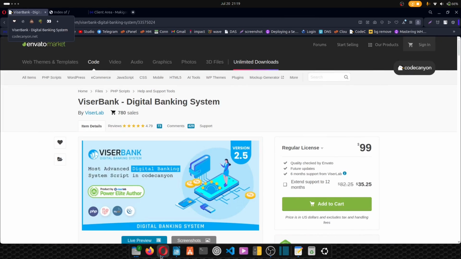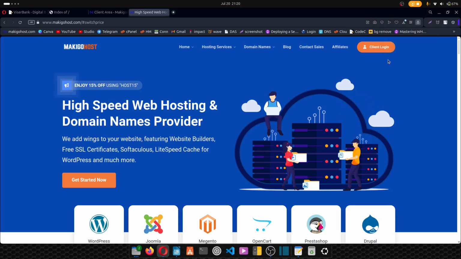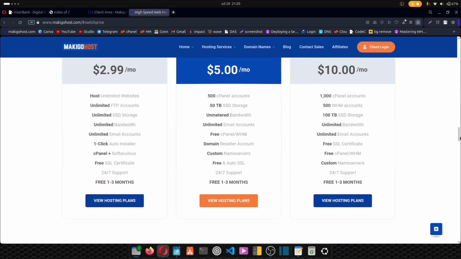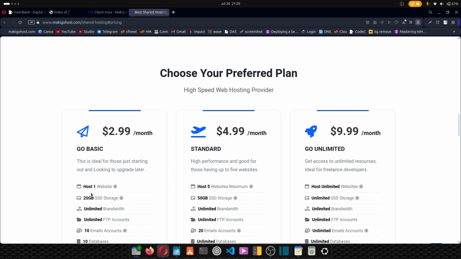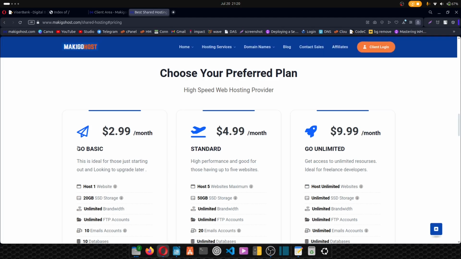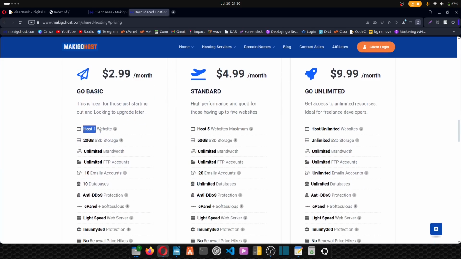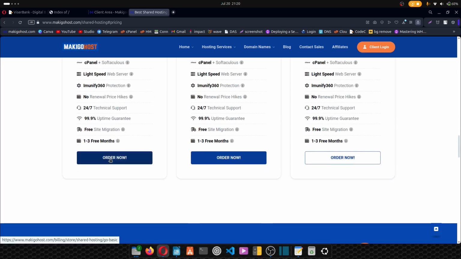So I'll take you back, and after landing on this page, which is your hosting provider, click on get started, click on view plans, get started now, scroll, and we're going to purchase the Go Basic plan because we want to only host one website with 20 gig storage, which is enough for your case. So scroll and click on order now.